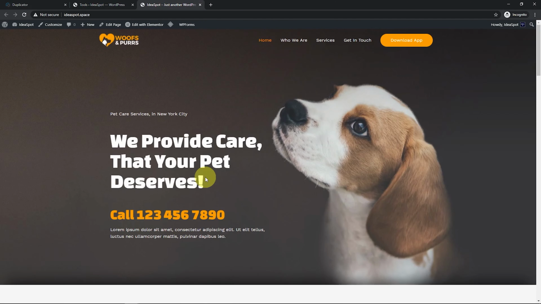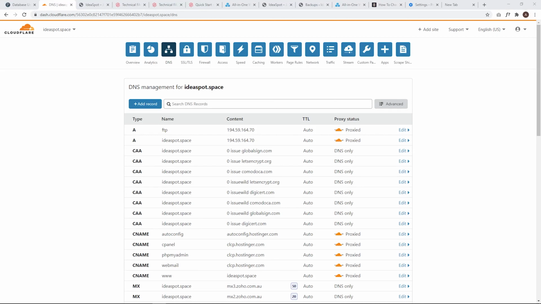So given that the migration is all good, we can go back to Cloudflare and point the IP address over to our new Plesk server and we are done with our migration. So back in Cloudflare DNS, we go ahead under DNS for our domain.